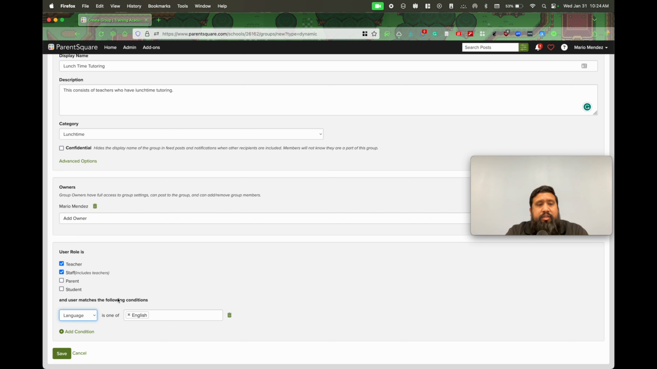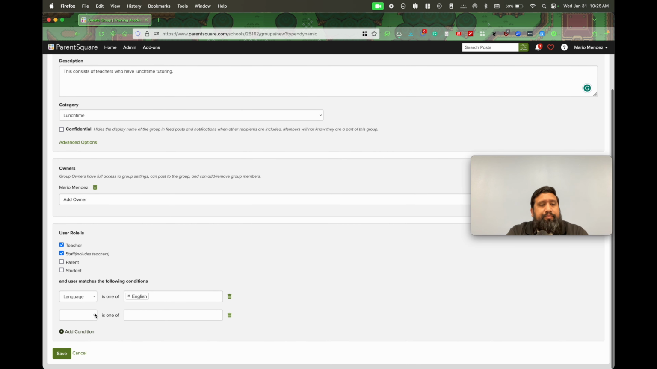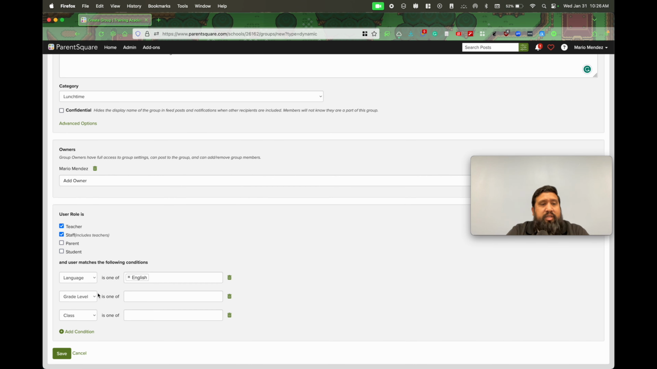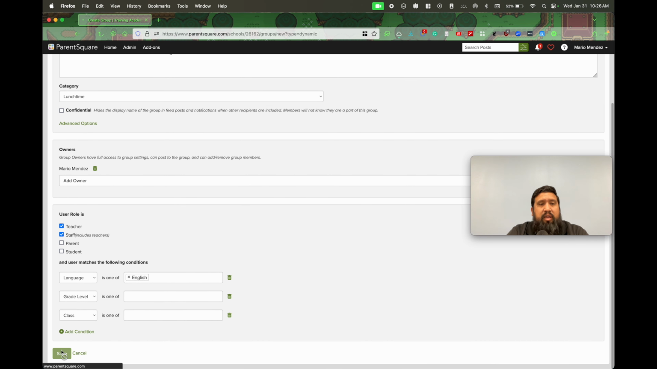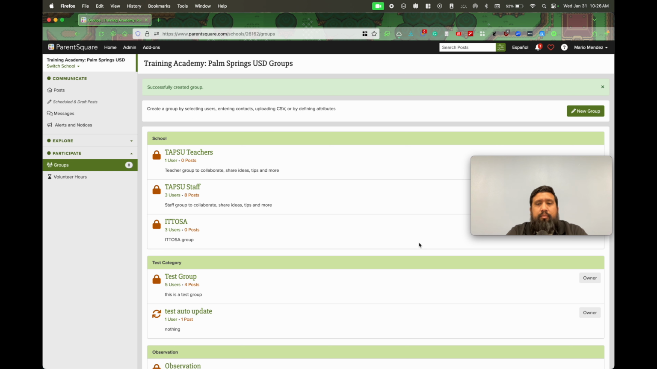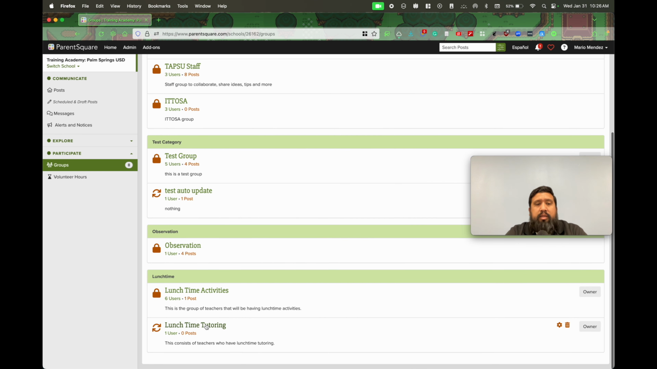And user matches the following condition. So the language is one of them, is English. I'll add another condition. Grade level, I'm just going to say, again, because I don't have grade levels, 7th grade. Okay? So it's going to take these people, and it has to match these conditions for the user role, not the owner. Okay? Save. Scroll down. Lunchtime tutoring. Okay.